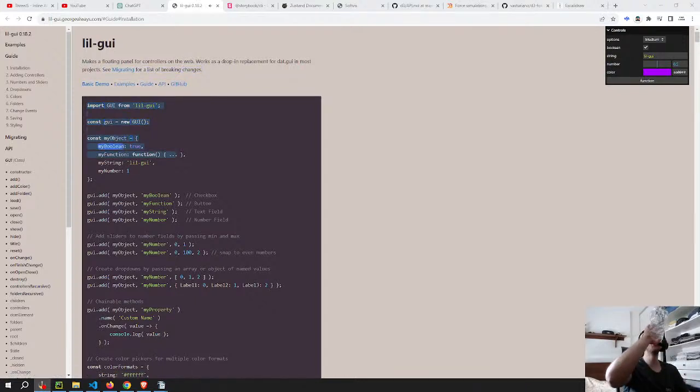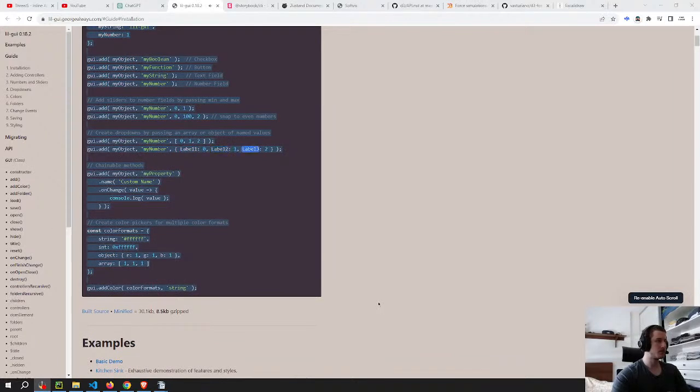const myObject = { myBoolean: true, myFunction: function, myString: 'lil-gui', myNumber: 1 }. gui.add(myObject, 'myBoolean') // checkbox. gui.add(myObject, 'myFunction') // button. gui.add(myObject, 'myString') // text field. gui.add(myObject, 'myNumber') // number field. Add sliders to number fields by passing min and max: gui.add(myObject, 'myNumber', 0, 1). gui.add(myObject, 'myNumber', 0, 100, 2) // snap to even numbers. Create dropdowns by passing an array or object of name values: gui.add(myObject, 'myNumber', [0, 1, 2]). gui.add(myObject, 'myNumber', { Label1: 0, Label2: 1, Label3: 2 }).